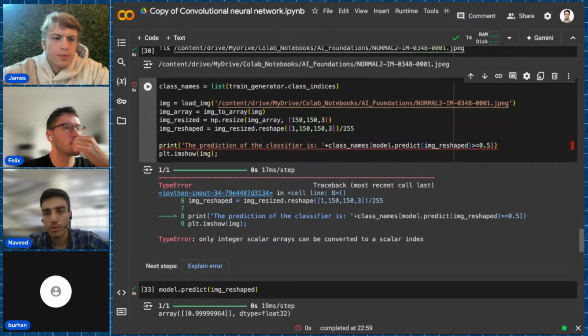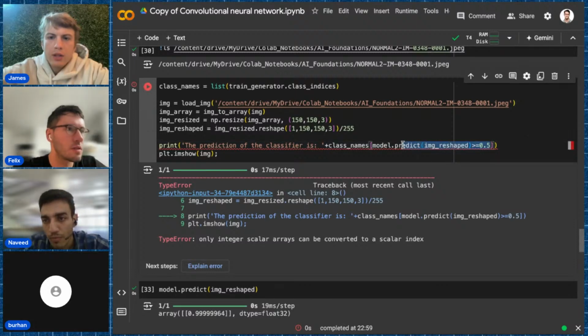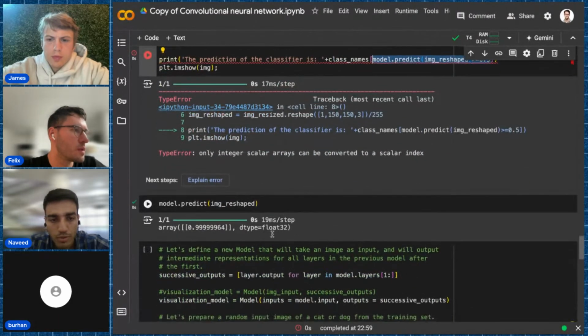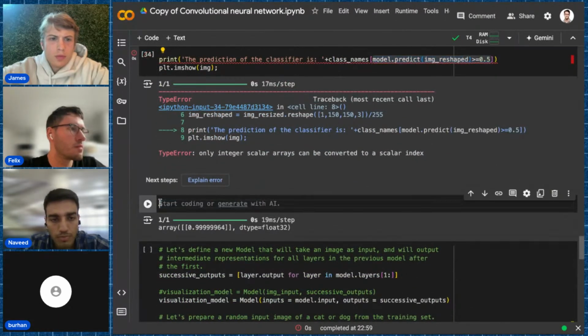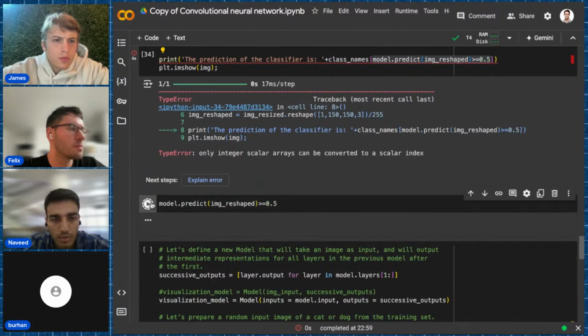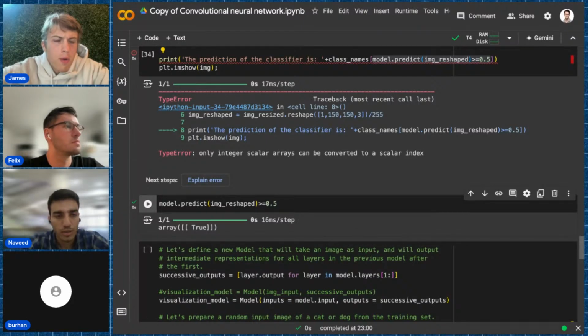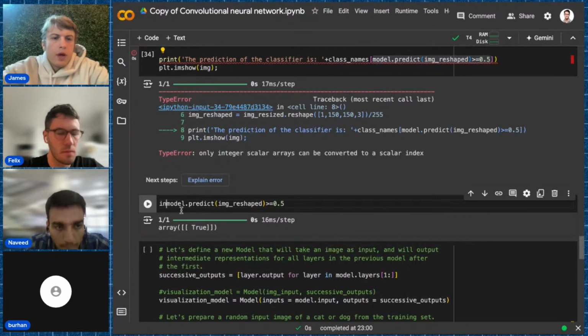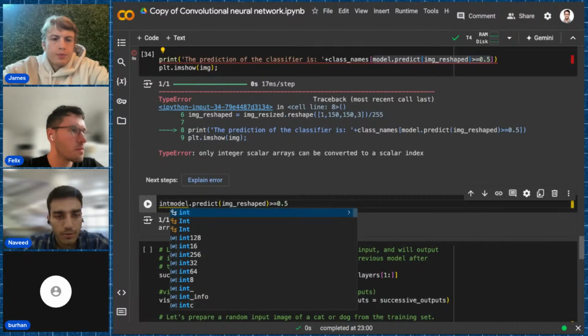Can you maybe check whatever is inside the square brackets and create a new cell and paste it there? Yeah, that's a good idea. Just put it here below. Run it now. True. And now can you call the function int on it? So write int and put the whole thing inside parentheses. Yeah, int and parentheses.